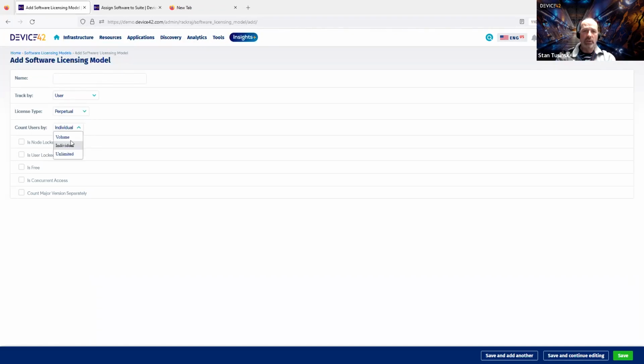How do I want to count the users? Whether it's a volume license, like a site license or volume discount for Microsoft Office, maybe it covers everybody, or perhaps it's unlimited. And then whether the license is node locked. If it's locked per system, like the licensing for Device42, that's node locked. You can only use that license on a particular system, not any system that you want. If it's locked by user, free, concurrent licenses, and then count the major versions separately.